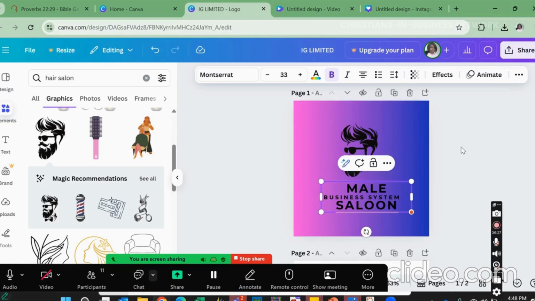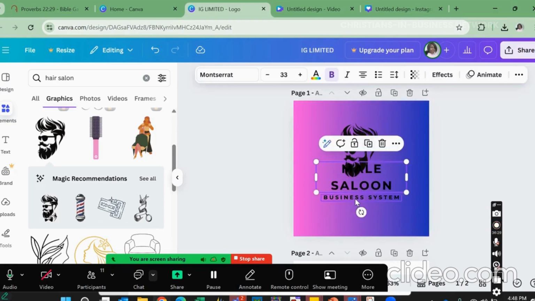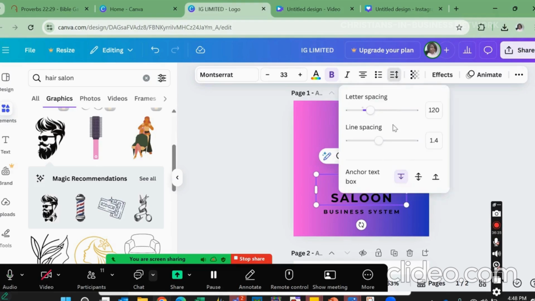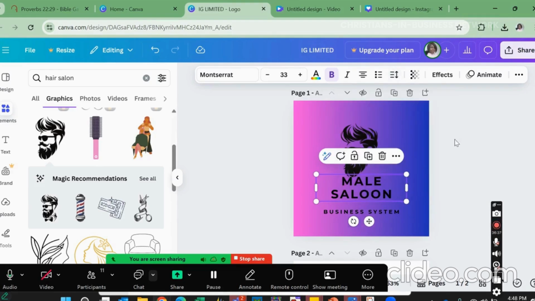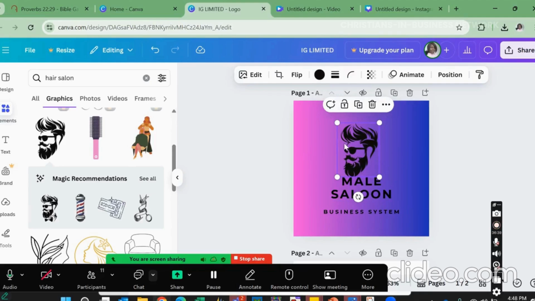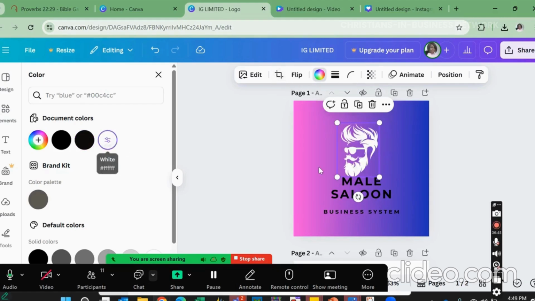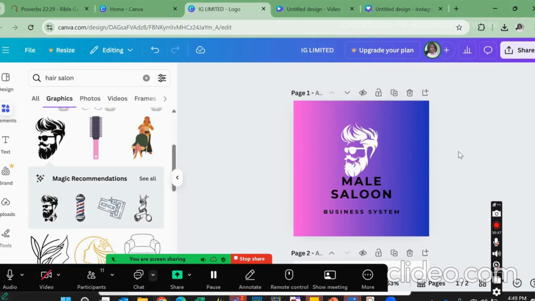I can reduce the line spacing. I can even decide to change this to white. So again, I'm going to tap on it. That button will come up and I change it to what I want and I have it in white. So you are at liberty to play around with Canva. Again, please stick to what is free. You notice that what I chose had no pro on it.